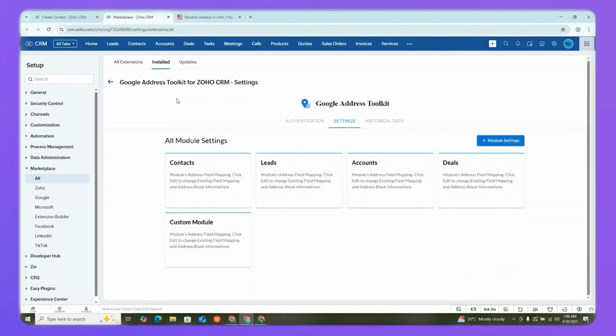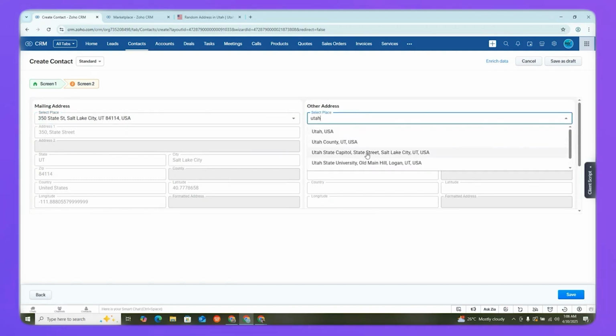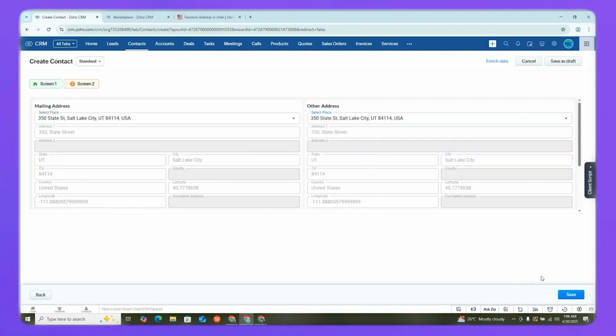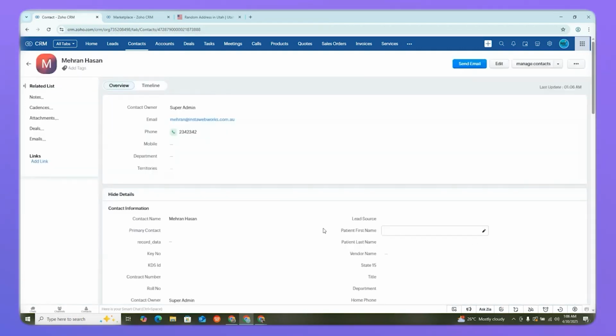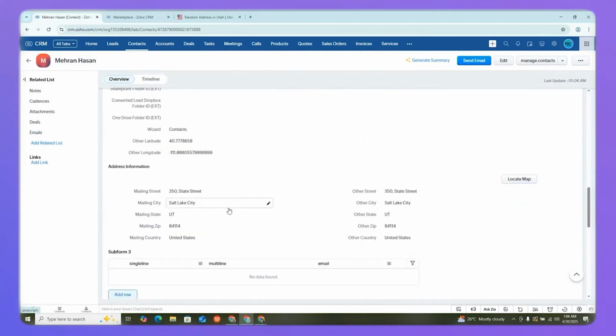inside the wizard. Now I am going to select an address from Utah. Then click Save. You can see that the longitude, latitude, and address fields are populated automatically.